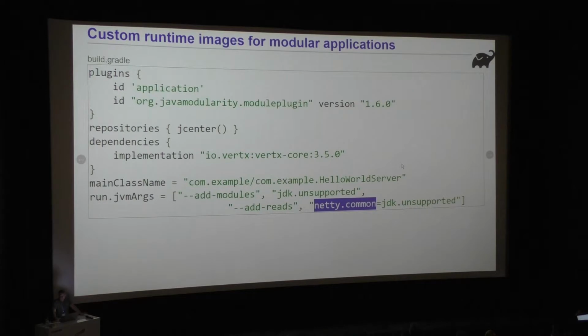The problem is that sun.misc.Unsafe is private API, and it has been removed from the standard platform in Java 11. Luckily, it is still available in a module named jdk.unsupported. So in order to make our application work, we need to add this jdk.unsupported module to the list of modules to be resolved, and we ask that Netty Common should read this jdk.unsupported module.